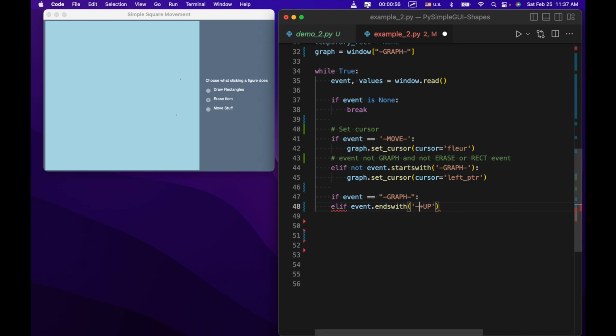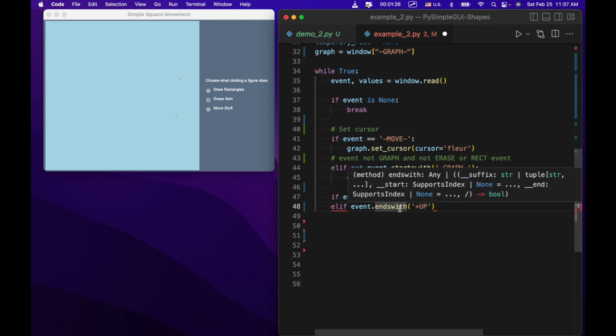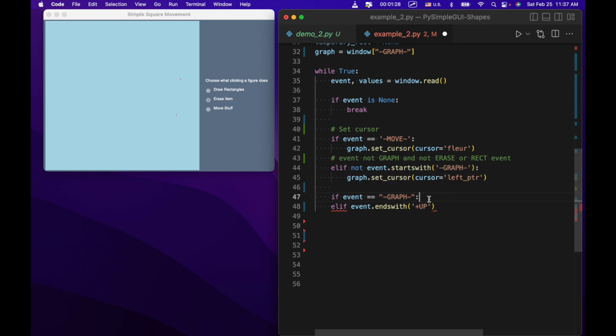But how it's going to work is we're going to check whether the user is just clicking or dragging on the graph element, or if they have stopped using the graph element. So this is when they click, when they're holding the button on the mouse down while they're on the graph element. And this is what happens when they lift the button off, so when they're no longer clicking on the graph element. For now, we'll just leave that blank.